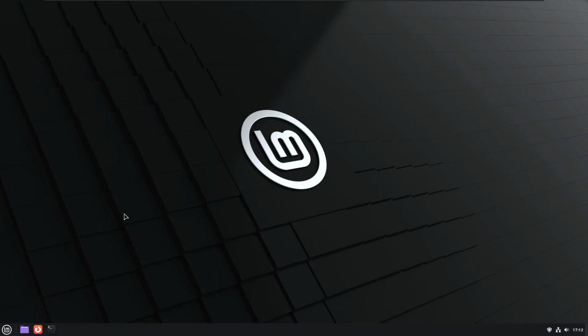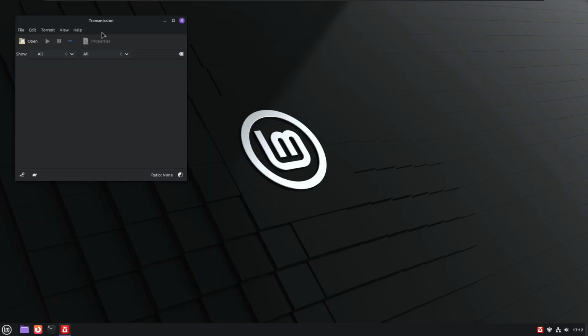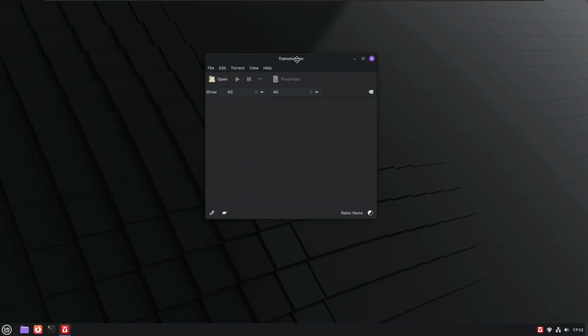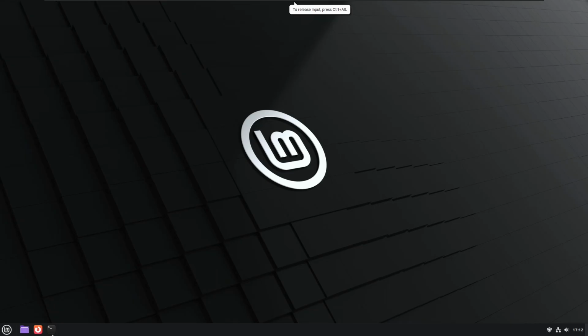Transmission is a BitTorrent client. It's a very simple one. It works great. It's based on a modern libtorrent, so it supports all the backend protocols and whatever that you'd need. And it's very simple. It's simpler than qBittorrent, and it comes with Linux Mint.